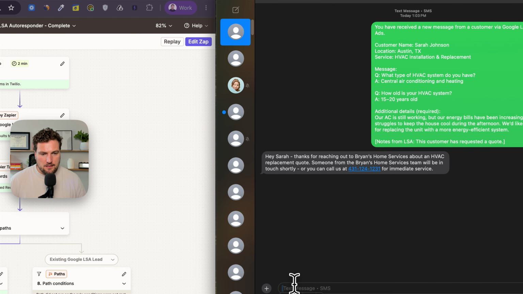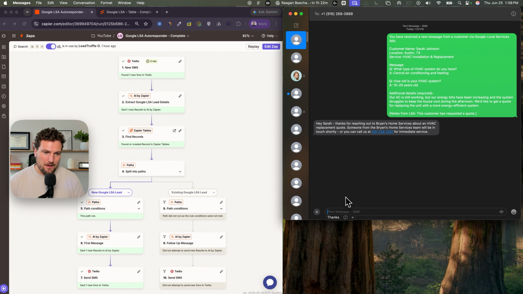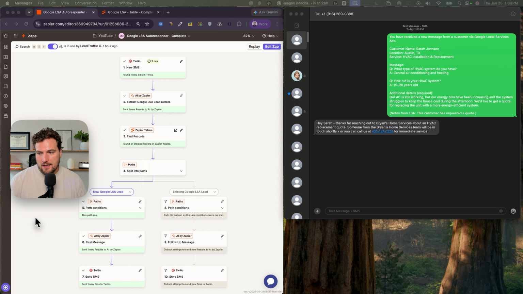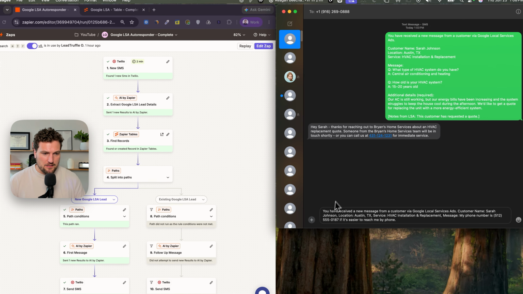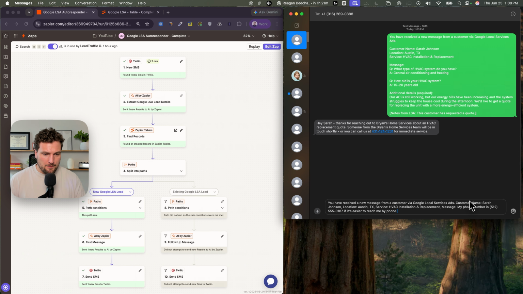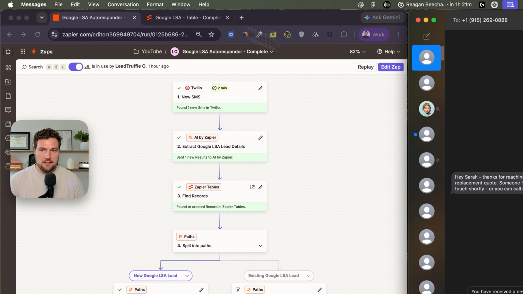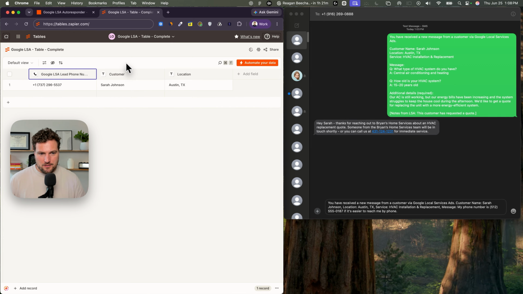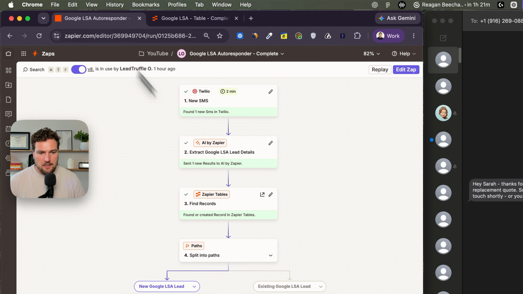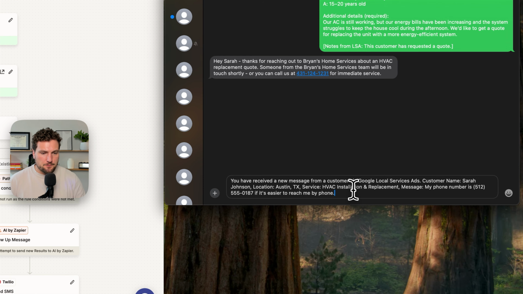And then finally, we have the return message. I'm going to act as Google LSA here and paste in what a follow-up message would look like. It'll be something like this: you've received a new message via the customer with their name, etc. So we'll act as LSA and send this, and then see how this follows the existing LSA lead, because guess what? Sarah's now been added to our table. The whole point of the table is to make sure that we're sending a different message if it's a follow-up message from the lead. So let's go ahead and send that now.